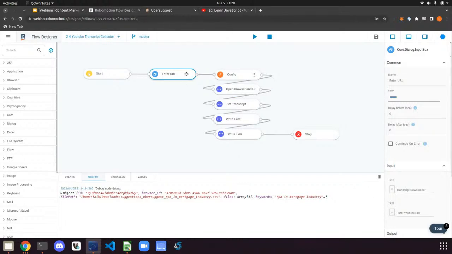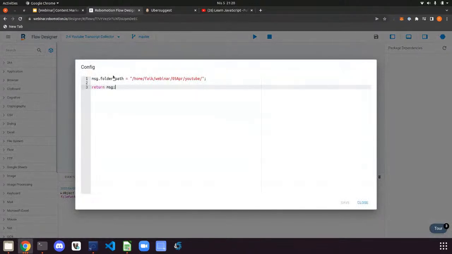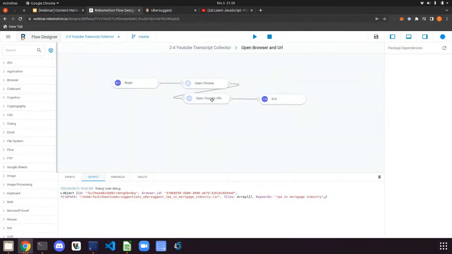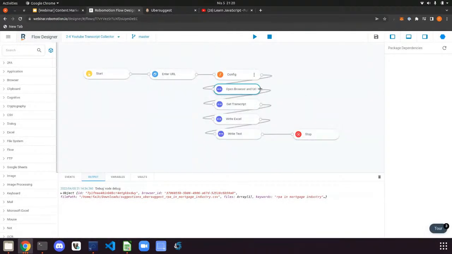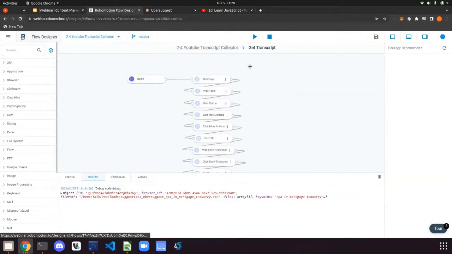So let's look into this flow. Actually, a quick look. From here, we have the folder path. We are using this to output the Excel file and the text file. It will be written in this folder, and this subflow just opens the browser and goes to the YouTube URL. Nothing important here. And then this subflow actually extracts the transcript.